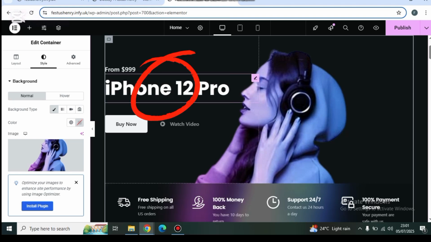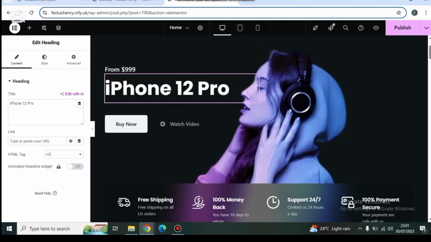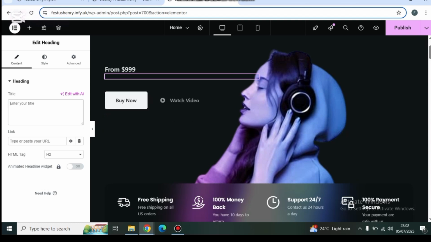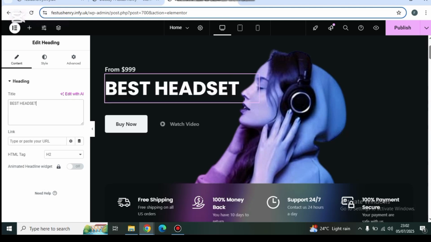Let me start by changing this iPhone 12 Pro. So to change the text, like I said, to change any element, click on the element. So I'll click on it. And here you can see all of the properties for the element. You can see here we have iPhone 12 Pro. So I'll just have to delete it to input the information I want to be on this section. So you can see I've changed the write up to best headset.